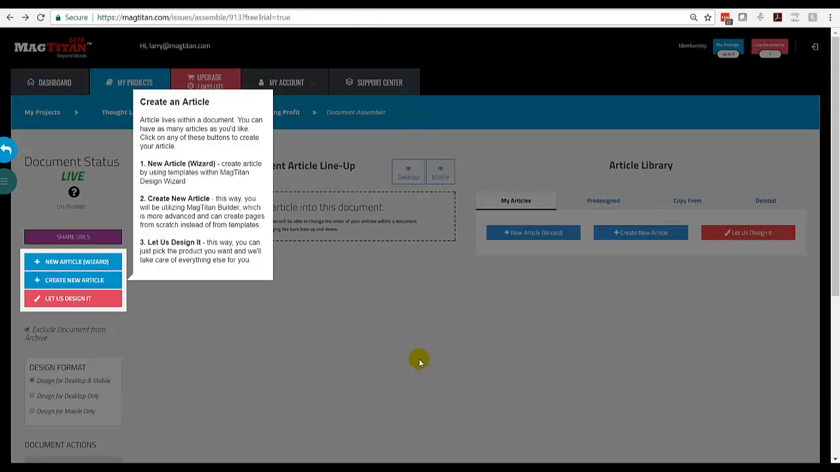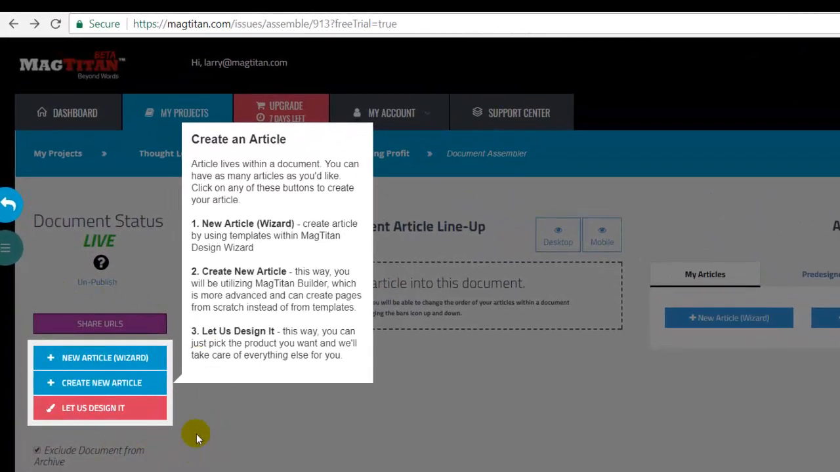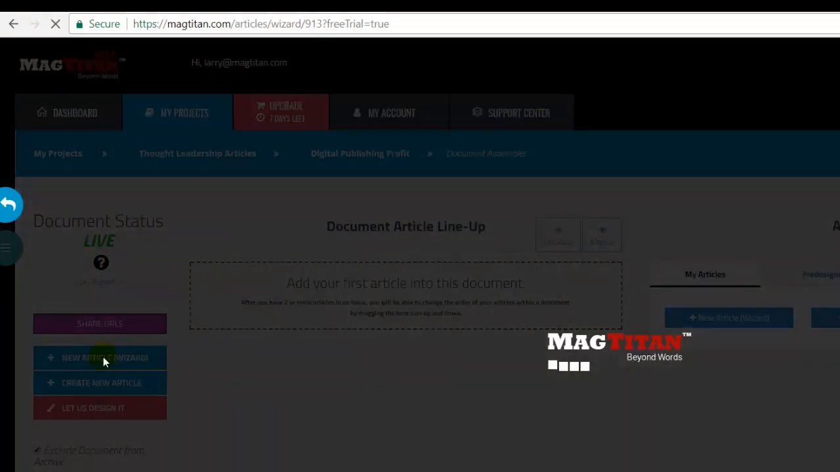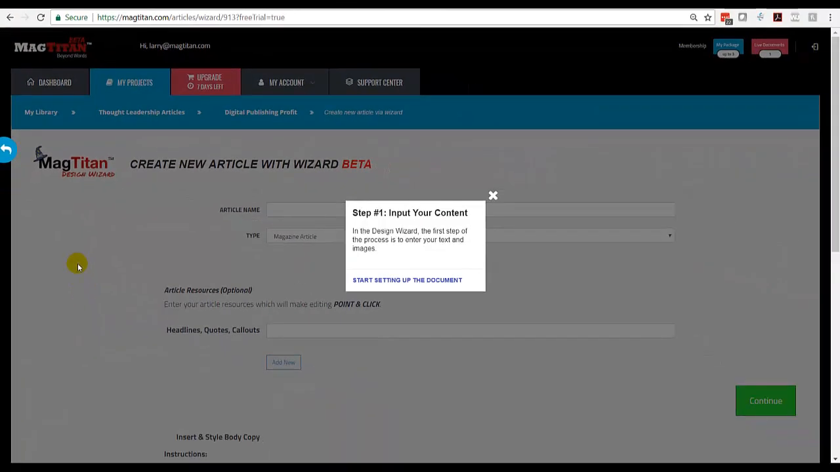Now we're brought to the document assembler, and this is where you assemble your document, and that's comprised of articles. On the left-hand side here, you can see that it gives us a few options on how we can design our article. We can use the wizard, we can use our regular builder, or we could outsource it and let the MagTitan professional designers do it. For this example, and for your first project, I want you to click the new article wizard. This is the easiest and fastest way to build your documents because it uses templates.